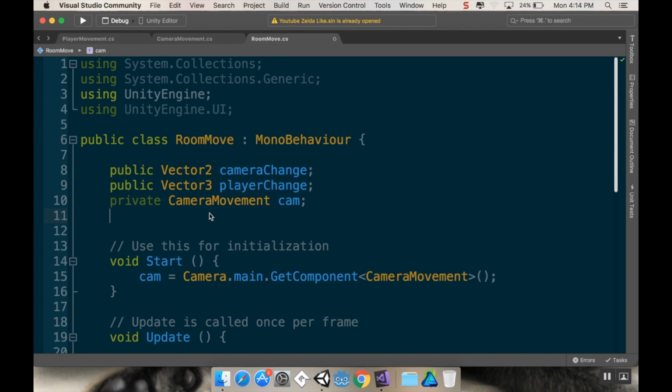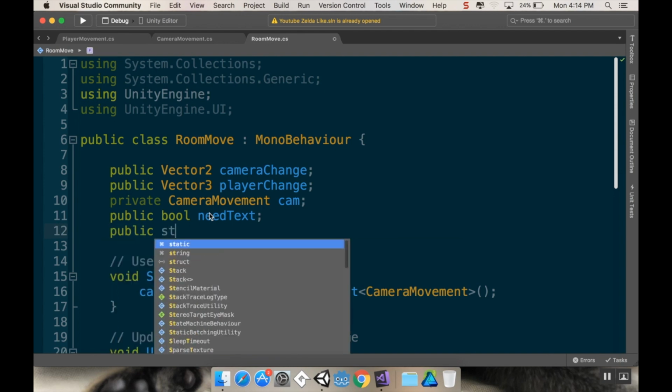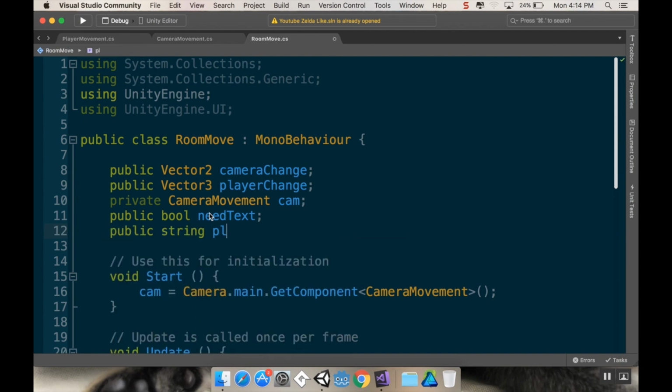Now, not every room I enter is probably going to need a new showing of what the place name is. You might want to have your rooms grouped together so that, like, these rooms make the swamp, these rooms make the forest, and not every single room needs to say where you are. So in order to differentiate between ones that do and ones that don't, I'm going to create a little boolean here. This is going to be a public bool, and we'll call it needText. Next, I'm going to create a string of what that text would be if we need it. So this is going to be a public string, and we'll call this placeName.